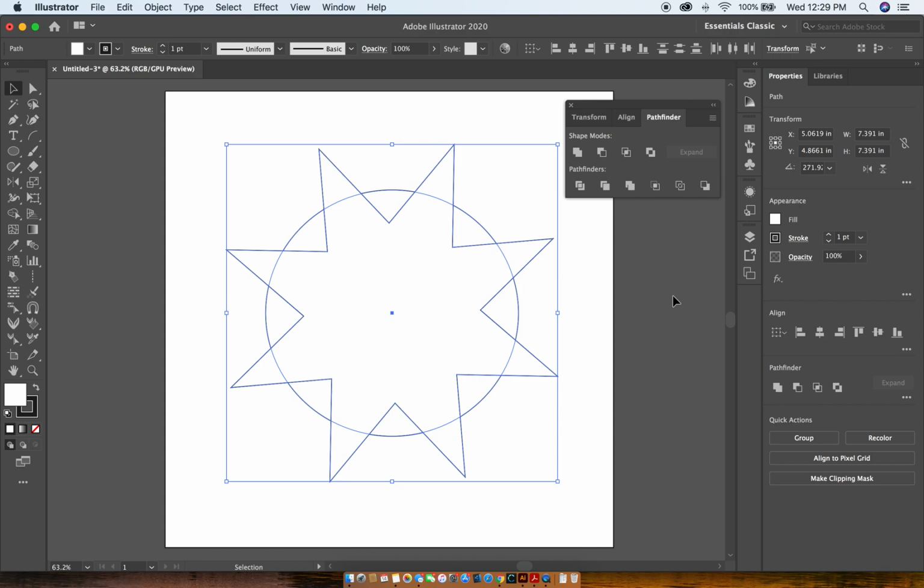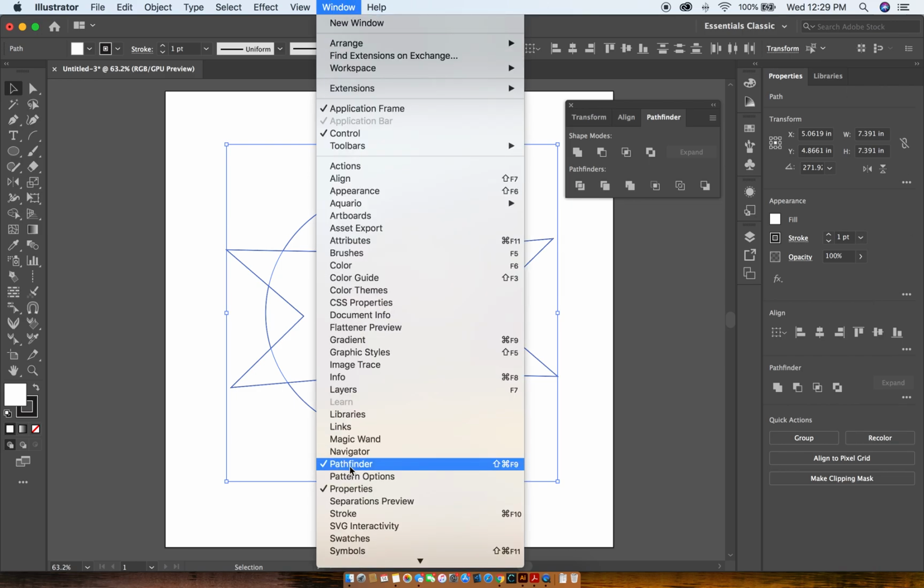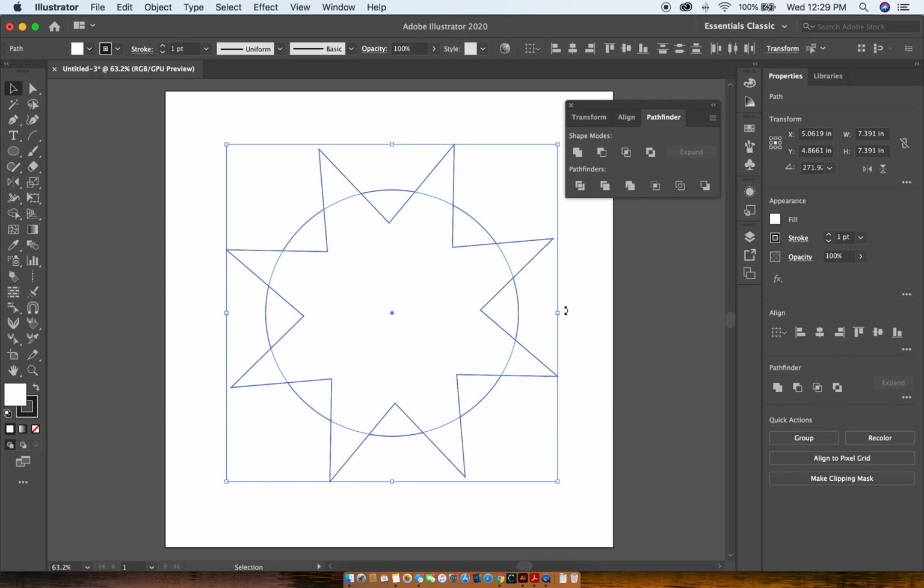Now I'm going to pull that apart. And for those of you who may not be seeing these buttons over here on your panel bar, remember you can come up to Window and Pathfinder. Okay. Now, Pathfinder, if you just hover over any of these buttons, again, you always get a sense of what it is by what it's called.